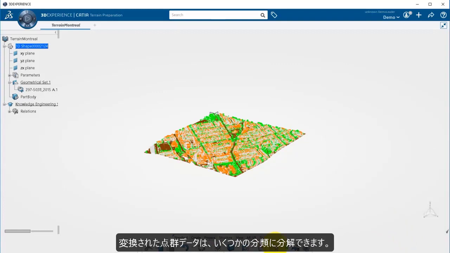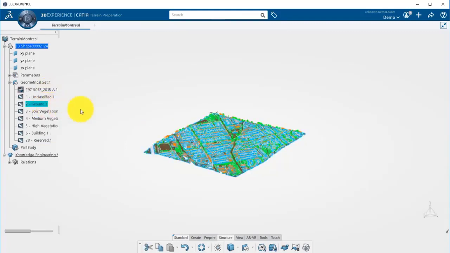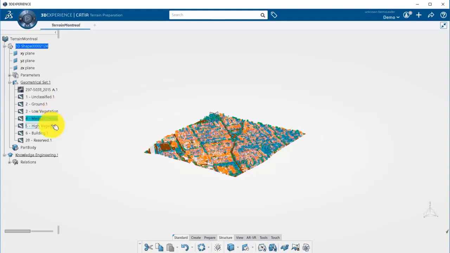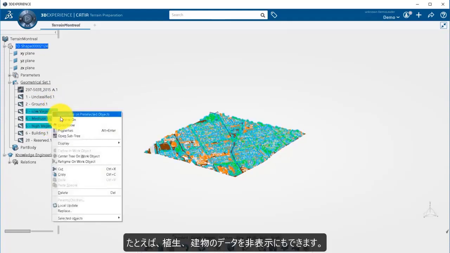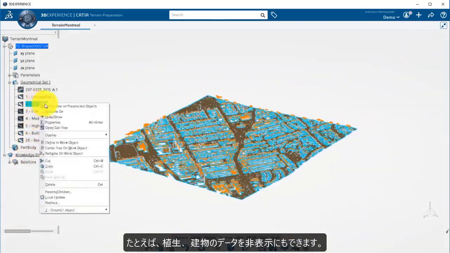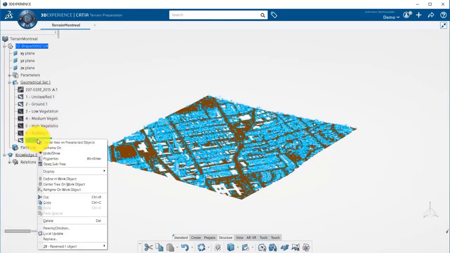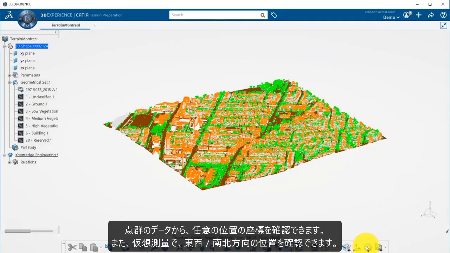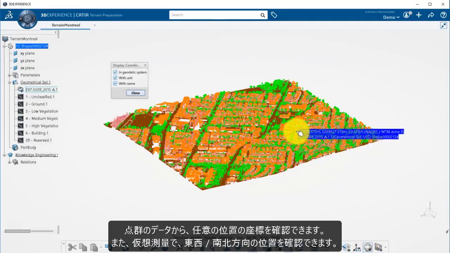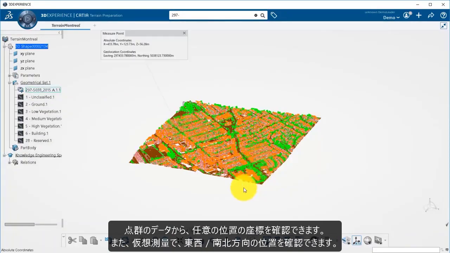Now, we still have the capability to disassemble the point cloud into the different classifications. You can then hide, for example, the vegetation, or the buildings. On the point cloud, you can either display coordinates on the fly, or do some virtual survey and measure a point to display its easting and northing coordinates.